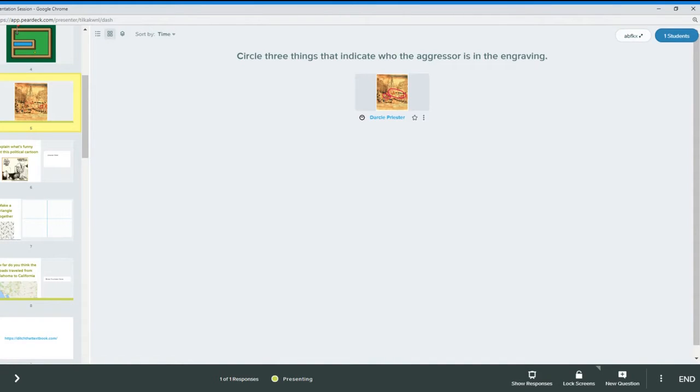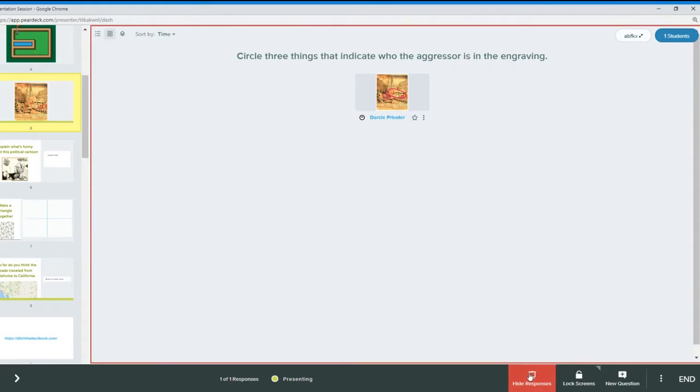Finally, you have what I consider to be the most significant features on the dashboard. The Show Responses button projects students' anonymous responses. The lock screen has 2 features. First, it will lock students out from responding or changing answers, and second, it's a timer.